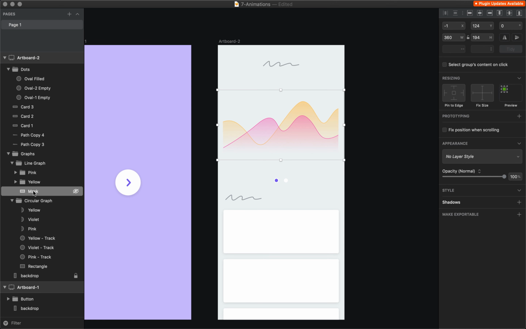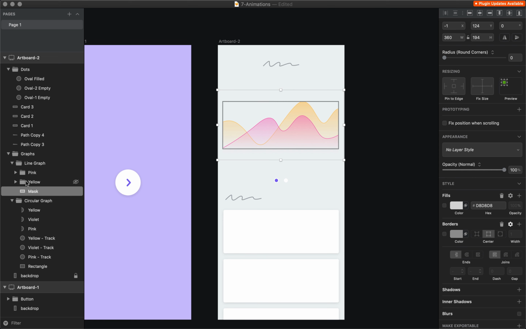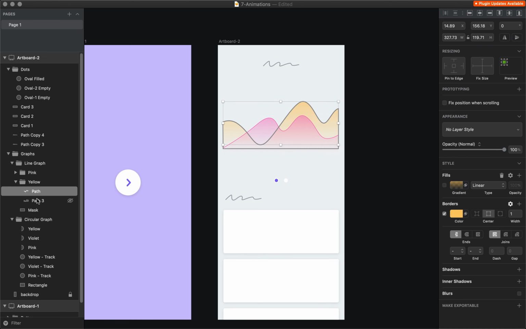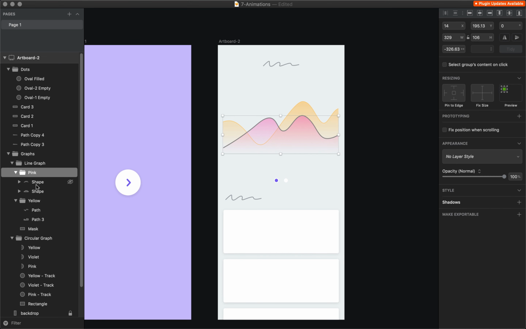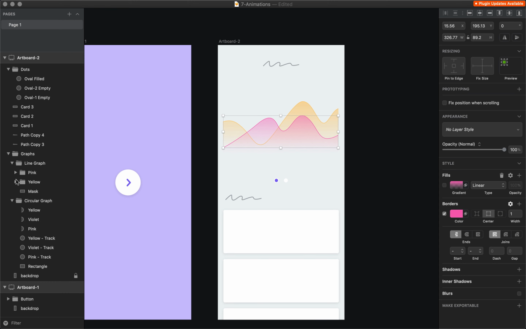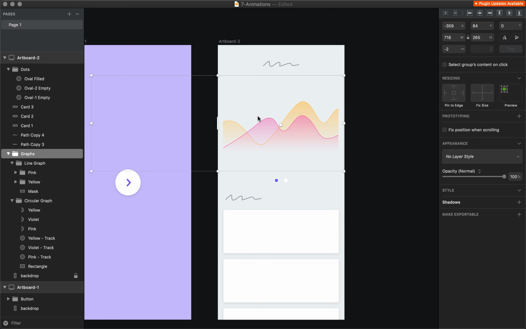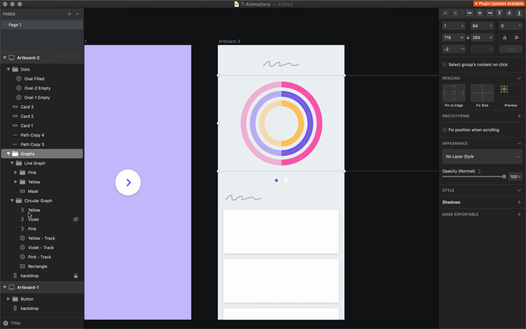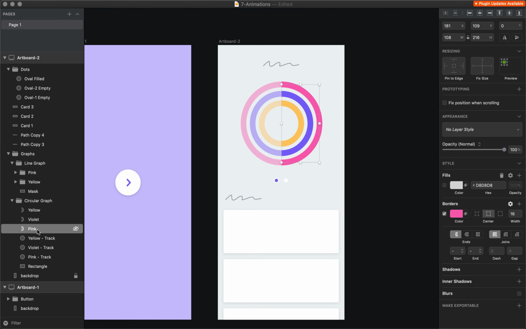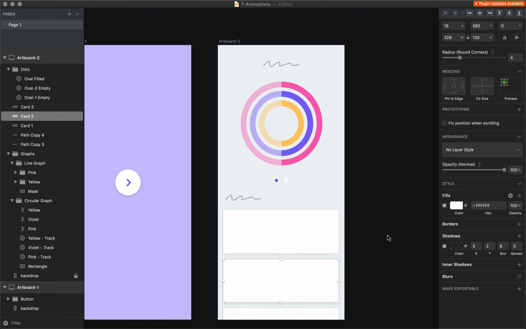In the line graph itself you have a mask, just a container, and in each of these are paths with a gradient and a border. The same goes for the pink; these are simply shapes, and I just put them in groups so that they are captured as images. Likewise, for the circular group, you have yellow, violet and pink, which are three different circular layers, but they are just half layers. I've cut them into half. These are the tracks with a slightly lower opacity, and everything else is just placeholder.